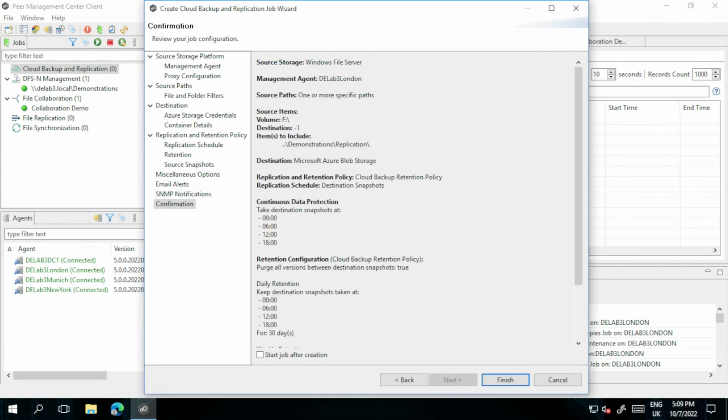The confirmation page displays the job configuration for you to review. If you need to modify the job configuration, click back until you reach the appropriate page and make your changes. Tick the Start Job After Creation checkbox at the bottom if you want the job to start immediately after clicking Finish. Click Finish when you're ready to create your Cloud Backup and Replication job.